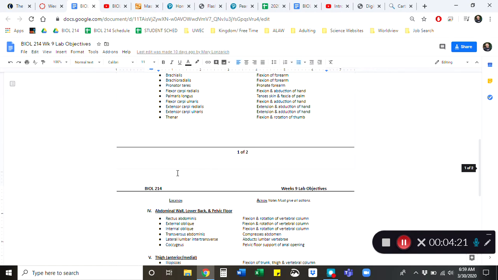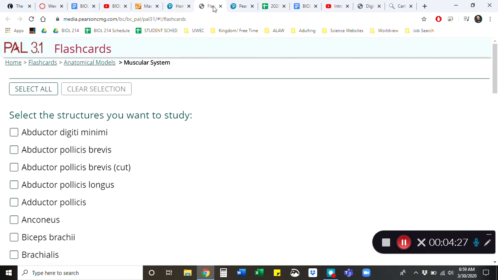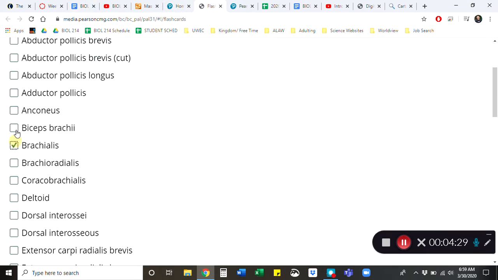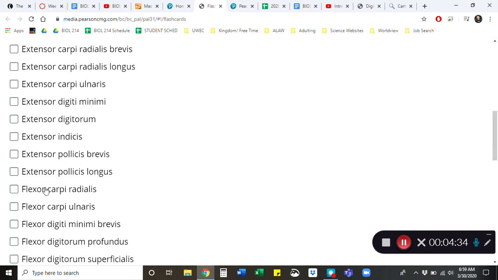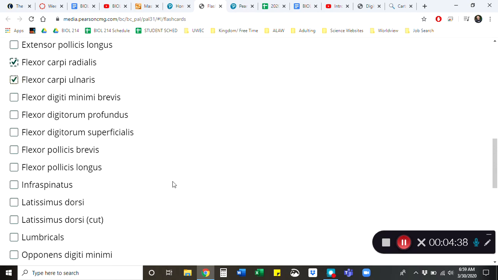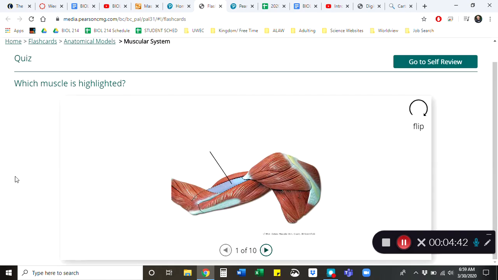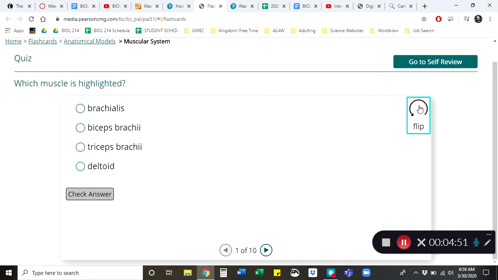Let's see here. Muscles of the upper limb, triceps brachii, brachialis, brachioradialis. And then when you go back to this website, you can click on the specific muscles that you need to identify. I'm not going to take the time to click on all of them. Create a review quiz. And now you can see pictures of plastic models that are remarkably similar to the ones that we have in lab. And you can practice naming your models.